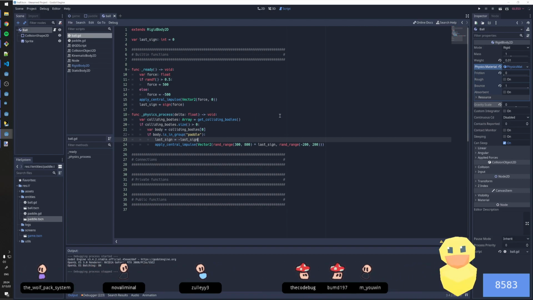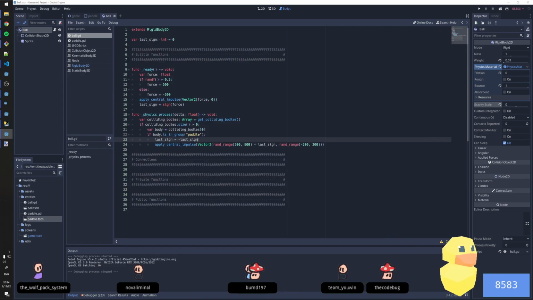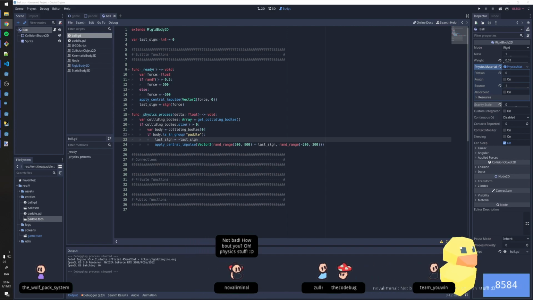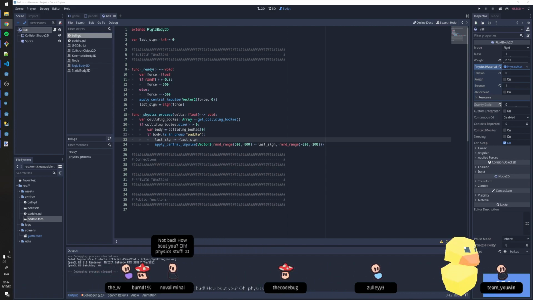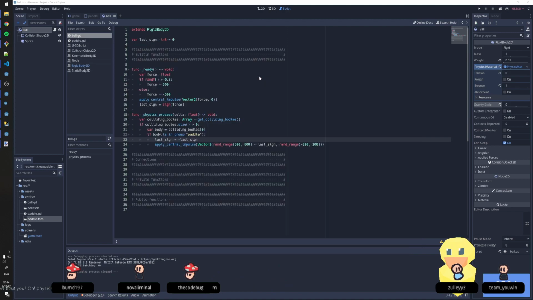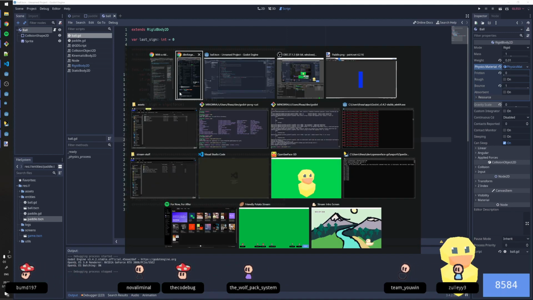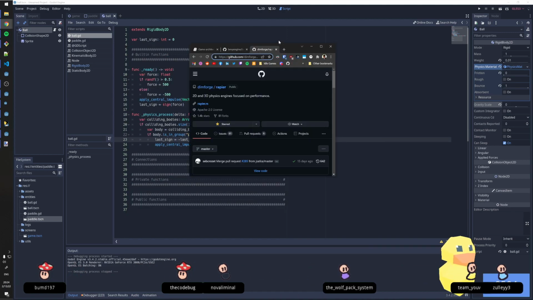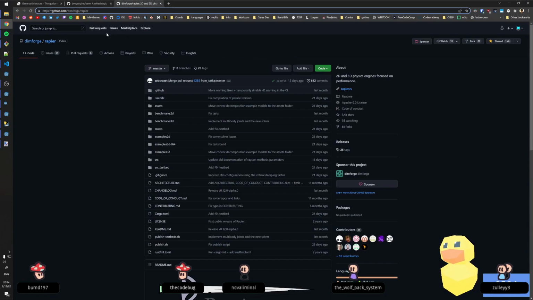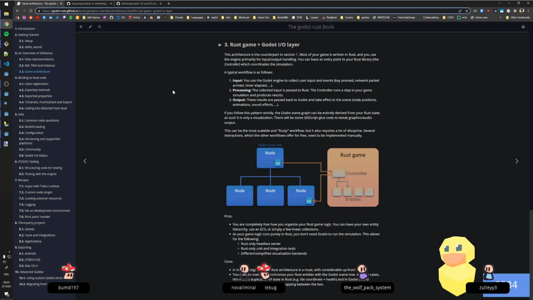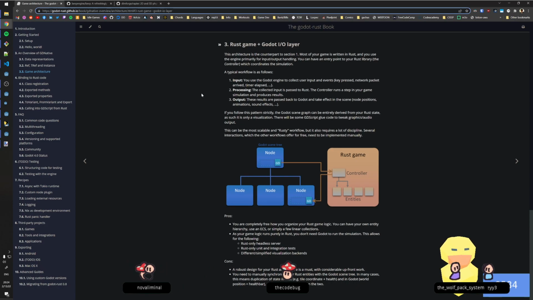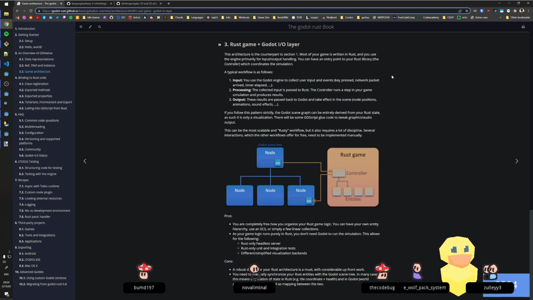But the idea is, I keep bringing this up, but let's show it again. Where is it? I had it open somewhere. Is it this one? It was this one, okay. Oh, physics stuff? Well, it's not really physics stuff, but it's more like moving the collision stuff over to something completely different.